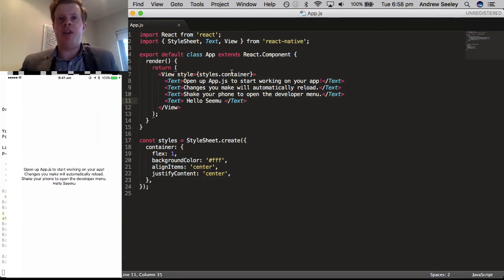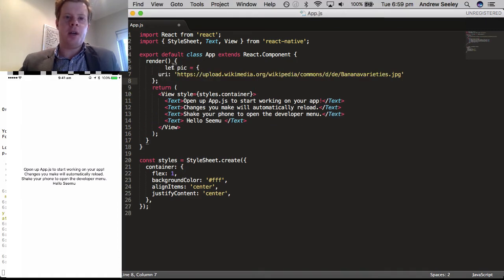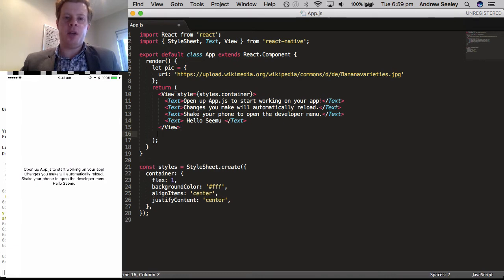So as you're coding and saving, you can see updates in real time on your iPhone simulator, Android emulator, or your actual Android or iPhone device. Now I'm going to quickly show you how to add an image, which is from the React Native website. Under render, I'm going to paste this let pic equals a URI, which is a Wikipedia URL of bananas. Then we're going to add in this code here, which is Image source equals pic, style equals, we're going to do two curly brackets, width 193, and height 100. Then at the end of the image, do a forward slash and right arrow to close it off.